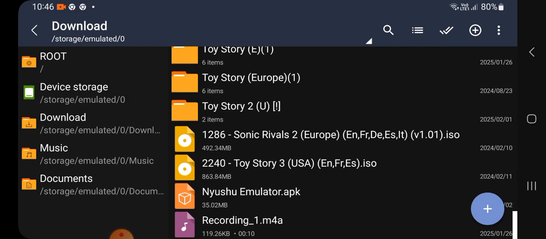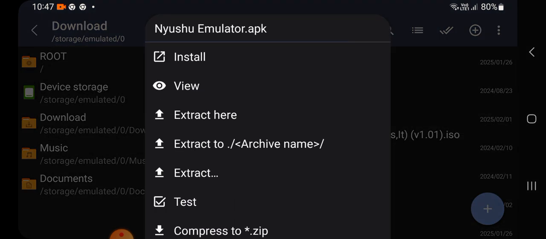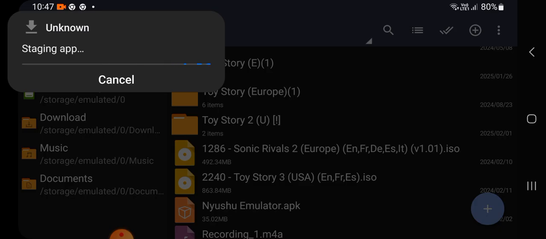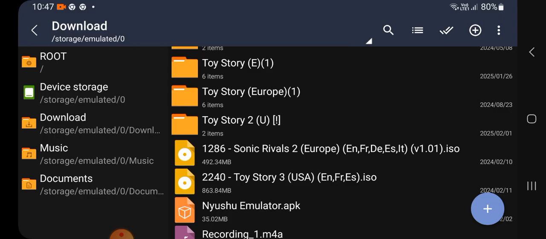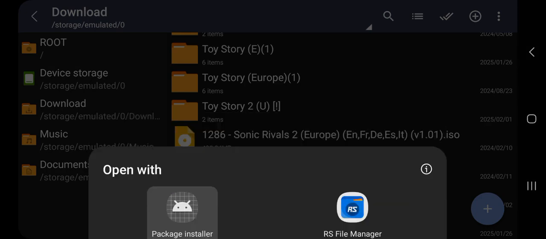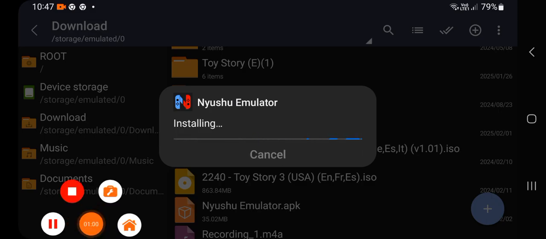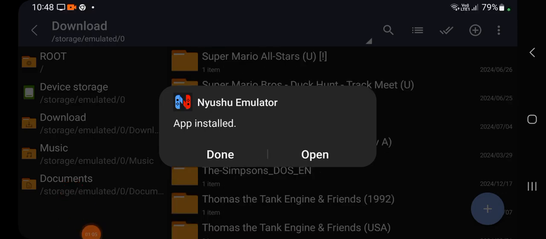First, like me, here is the APK file. You can simply get yours from the official website, which I recommend you do. I'll now be installing the app. Sorry about that. I'll be installing the app now. I'll skip this part so you don't need to wait. Okay, we are now back. Nyushu emulator has now been installed.